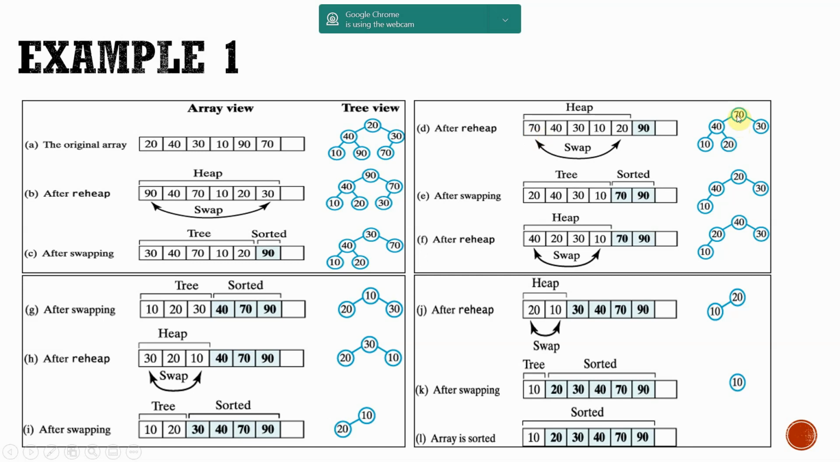This time 70 is gonna be deleted, right? And eventually we're gonna place it here, because we have another empty spot at this place. We place 70 here. And if you remove 70, we replace this previous root with 20, so 20 goes up here, and then we have to reheap this again.